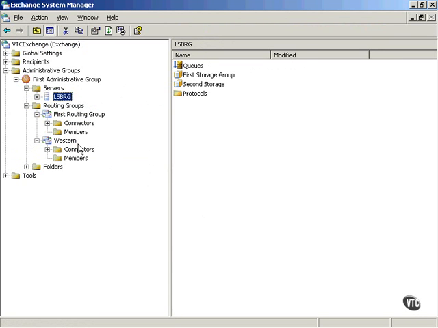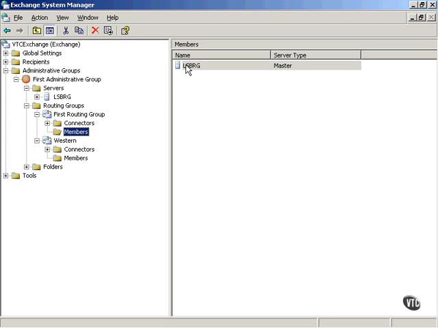So I do want to show you something here about routing groups. Notice Leesburg right now is in this first routing group, and I want it to be in the Western routing group. Here's how I move it. Watch how complicated. I grab Leesburg, drag it to Western, and let it go. Now notice it's in Western. It's no longer in the first routing group. I decide I want to put it back. I drag it, and I drop it.